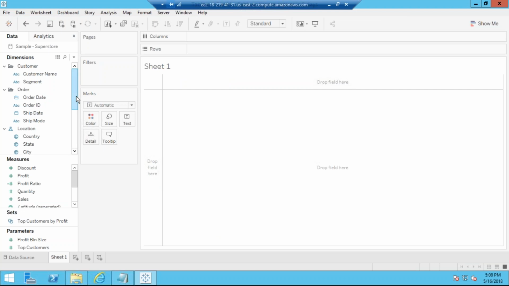So we'll see the visualizations here. Today we'll start with visualizations. This is a view we will be getting all the time. This is a sheet, a blank sheet. Now you have to create a visualization in this.